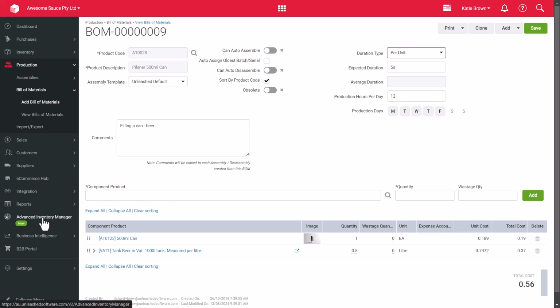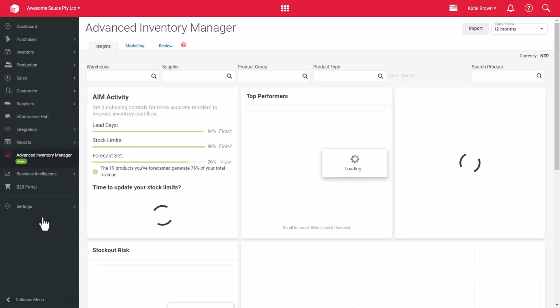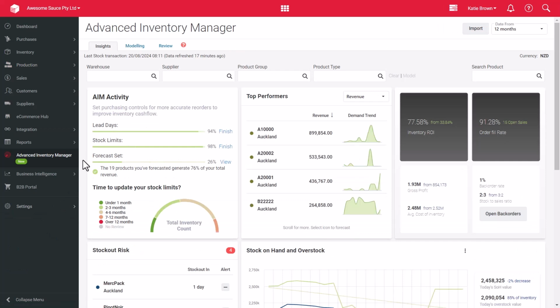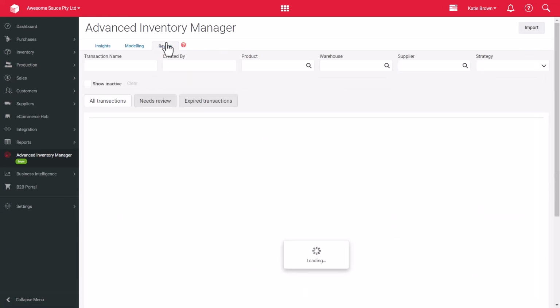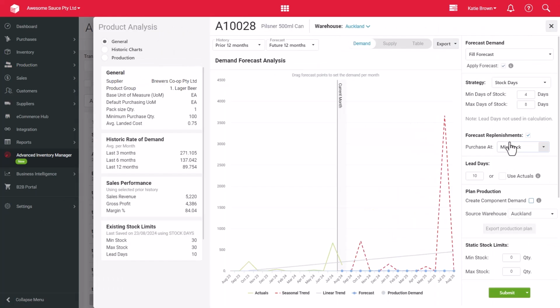Now that we're all set with our pre-check list, let's jump into the product's forecast in AIM. The strategy for this product is already set up. This will vary from product to product, business to business, etc. Next, we'll enable the component demand on the checkbox here, which is turned off by default, and submit the forecast here.